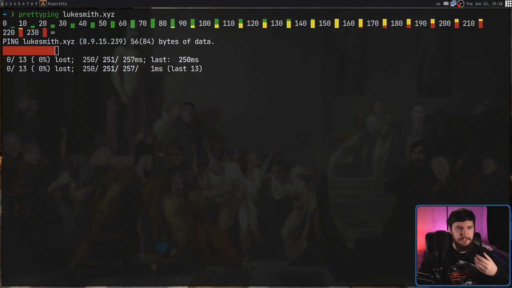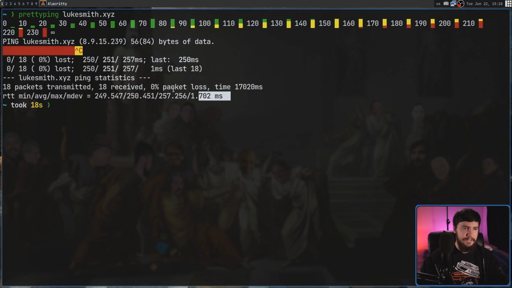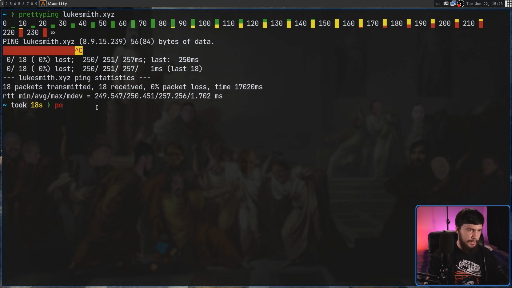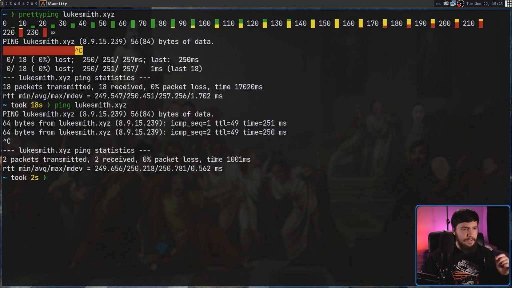The one thing that it doesn't change from the regular version of ping is what it shows once ping is done running. So this breakdown of basically the entire ping session is exactly the same. If we run that in the regular version of ping, so Luke Smith's website again, just to be consistent, and then quit out of this straight away, as we can see, nothing has changed.